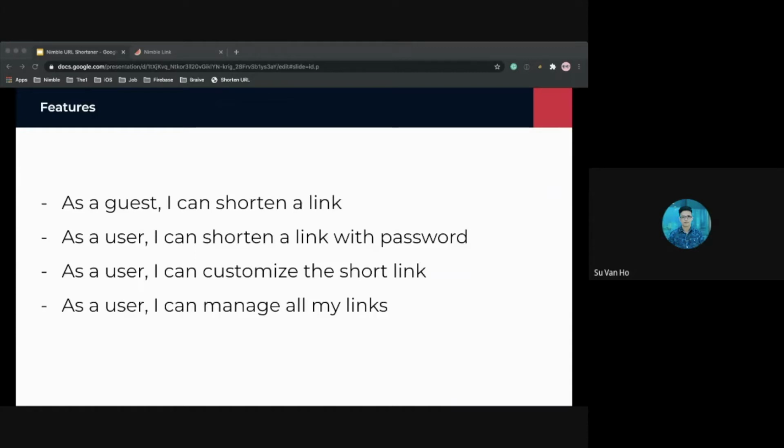The features of the application: first, as a guest, I can shorten a link, so everyone can use this application, simply shorten a link, and the application will give the guest a short link to share with everyone. Another feature is that a user, after logging into the app, can shorten a link and include a password, and also customize the short link so it's easy to remember. And of course, as a user, I can manage all my links, like the history and the dashboard. We can update, edit, and also delete the link.